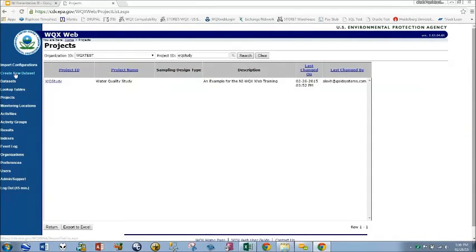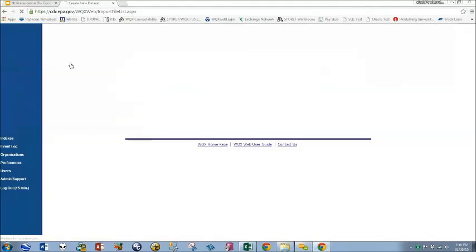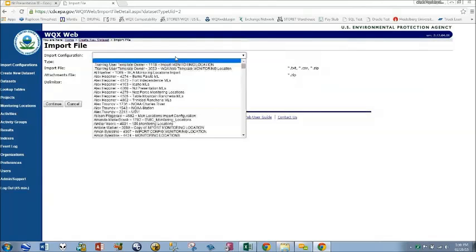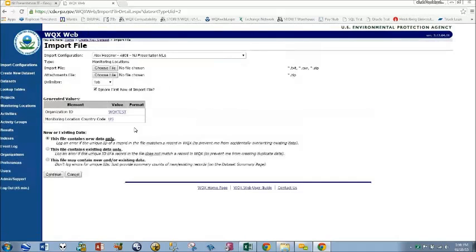So again, we're going to create a new data set. Now, rather than importing a file of projects, we are going to in fact import a file of monitoring locations. So I'm going to select this link. Again, I'm going to choose the import configuration, and in this case, this is New Jersey presentation monitoring locations. Let this page refresh really quick.